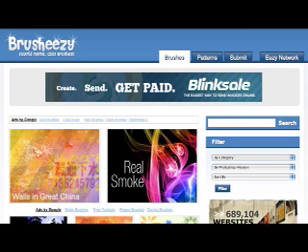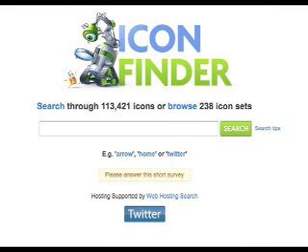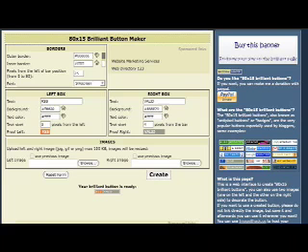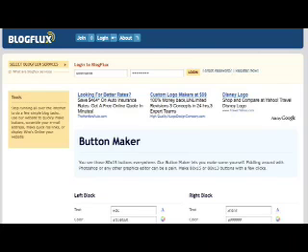Brush Easy is some free additional fun brushes that you can use in your Photoshop. I know there's a lot of additional tools that I could have added in here, but these are just a few to get you started, and I hope they help.